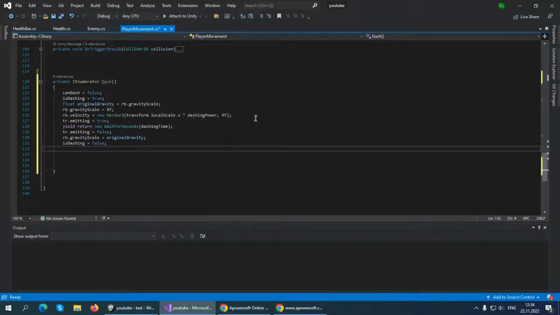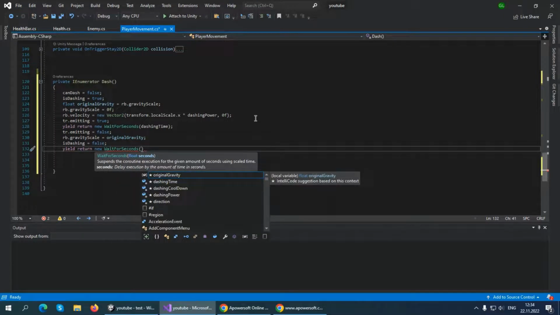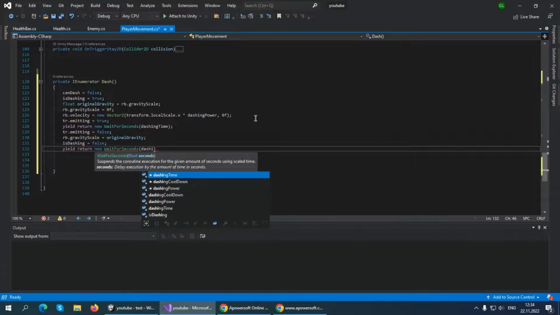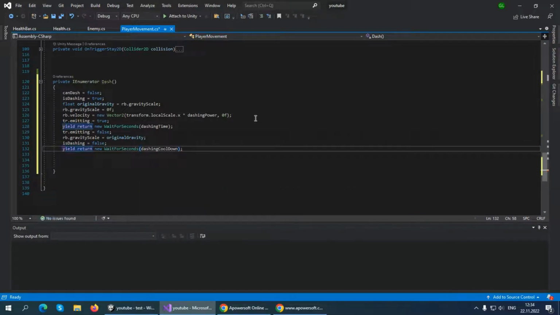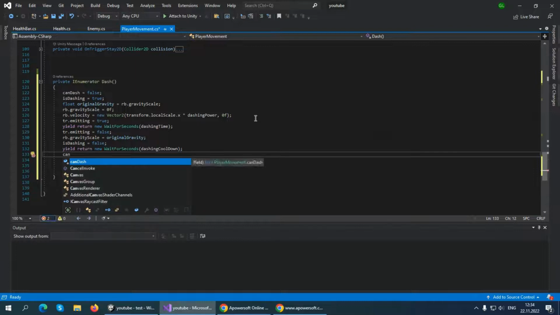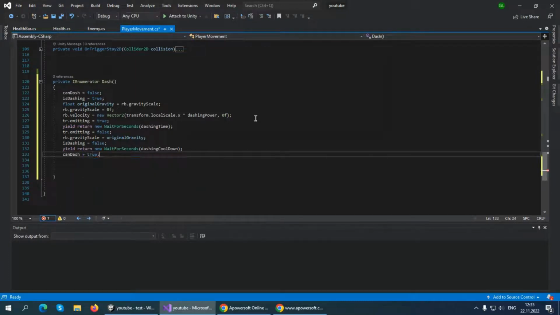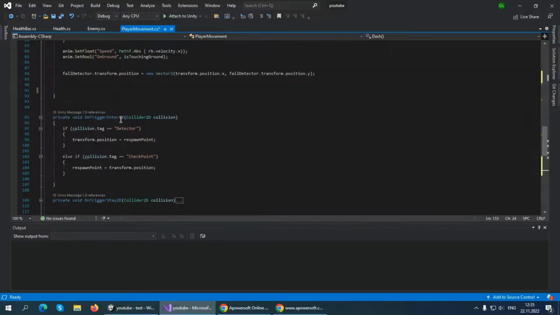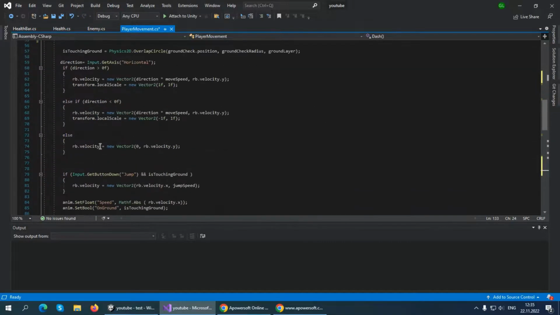After it, I also want to have some cooldown because I don't want to constantly dash again and again immediately. So let's say yield return new WaitForSeconds, and we can say here dashing cooldown, which we also created, and after it can dash will become possible again. Amazing. Our enumerator is ready, but to actually call this coroutine, we should go in our update method.